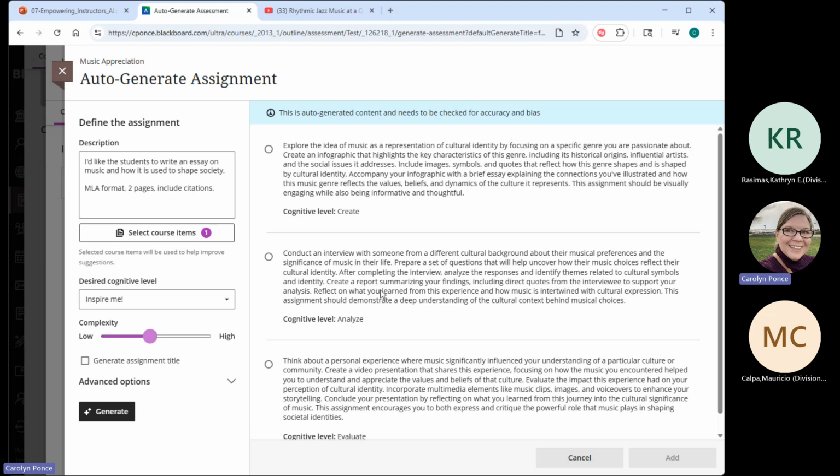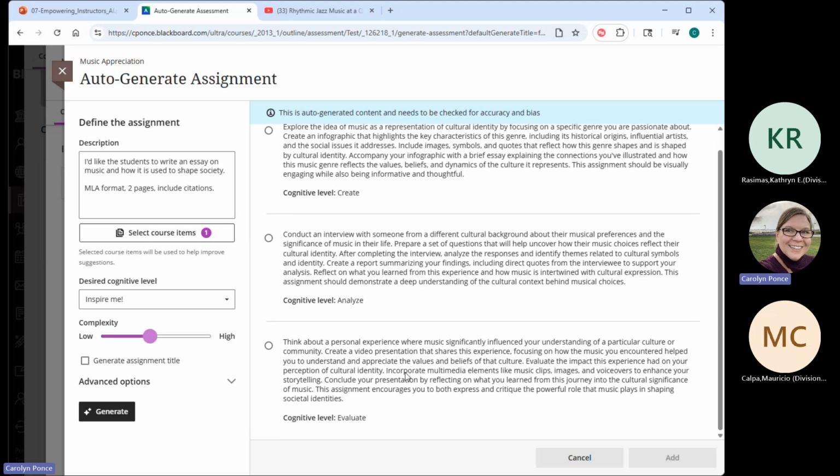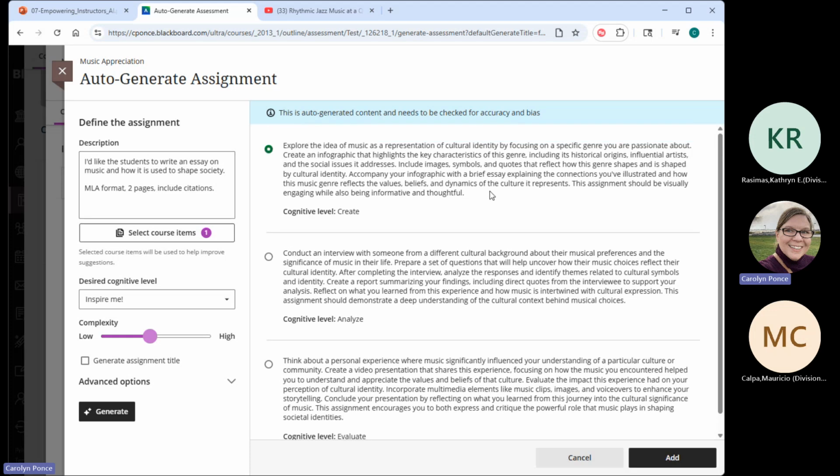Okay, now what it's doing is still pulling these because we were already on music and society, and that's because of the title that I gave it. It's still asking for more than what I gave it. So this is something you're going to want to play with if you have specific requirements for the assignment.